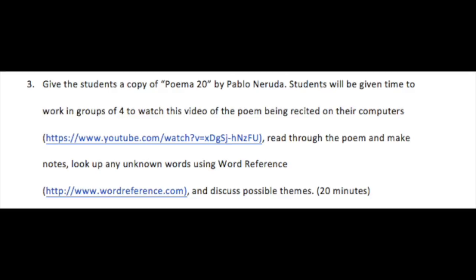For step 3, we're going to give the students a copy of Poema Vente, and we will let them work in groups. So it will be about groups of 4, and what they're going to do now is they're going to watch a YouTube video, read through the poem, make notes about it, look up any unknown words, and together they will discuss all of the possible themes. This will probably take about 20 minutes.